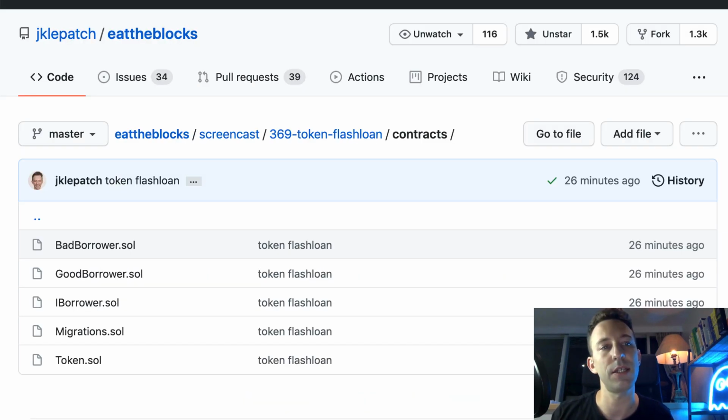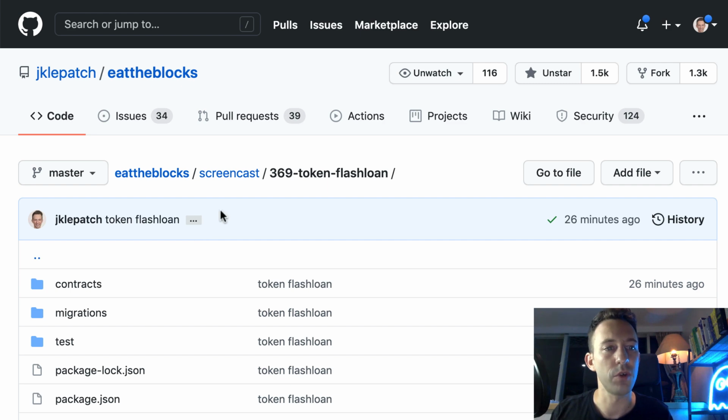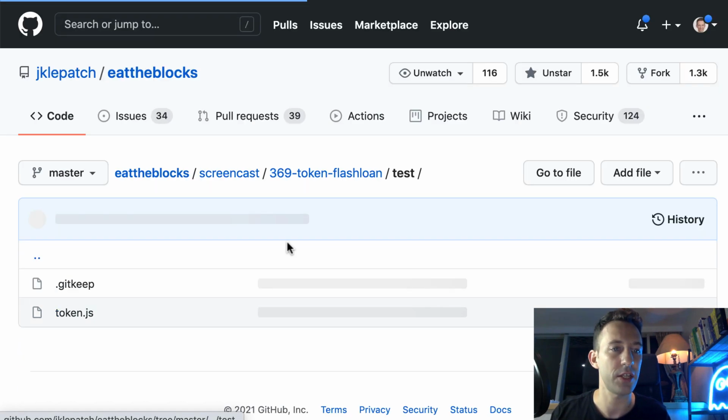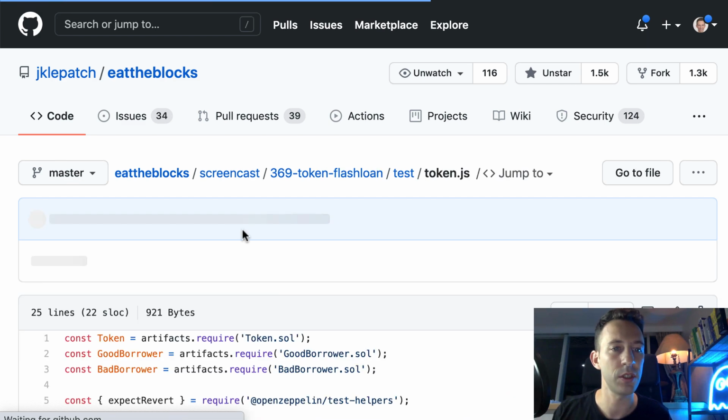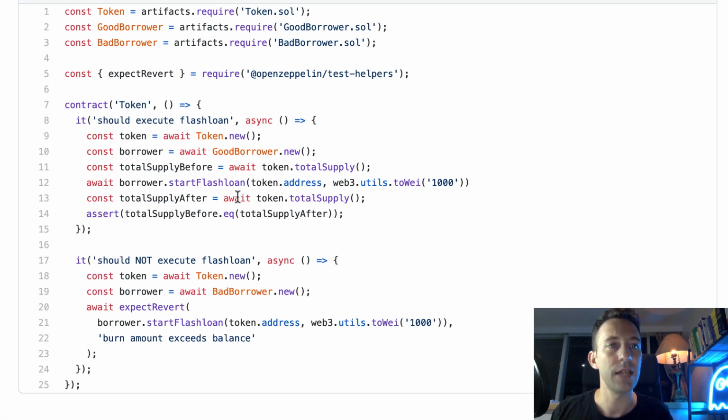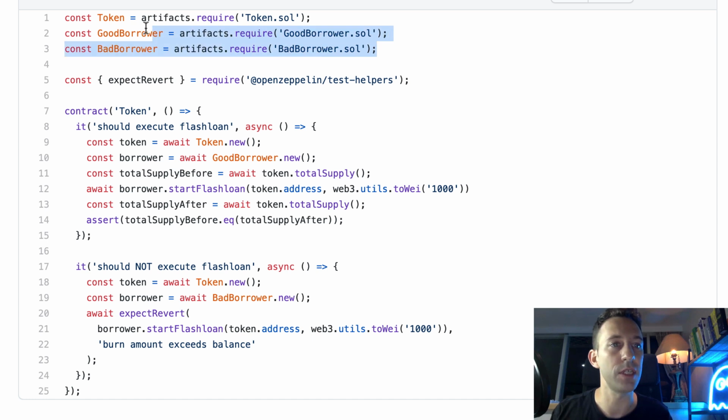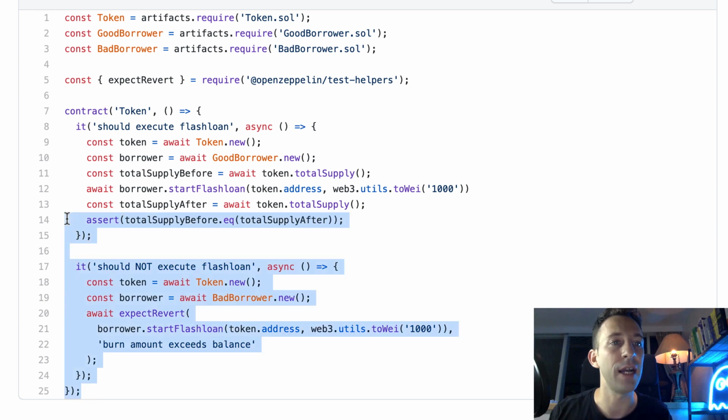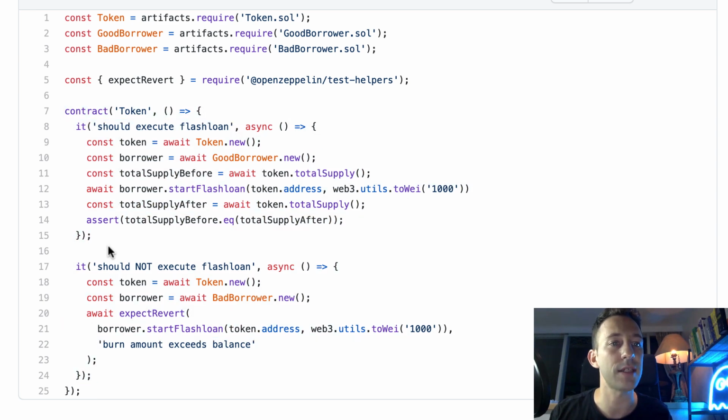Okay, so that's it for the Solidity code. After, I've also written some tests. So in the test folder, you go in token.js, and here I've imported the contract artifacts for the token, GoodBorrower, and BadBorrower. I've also imported a function called expectRevert that comes in OpenZeppelin test helpers that allows you to test for errors. After, I define a contract block, and we have two tests, a test for the good borrower and a test for the bad borrower.